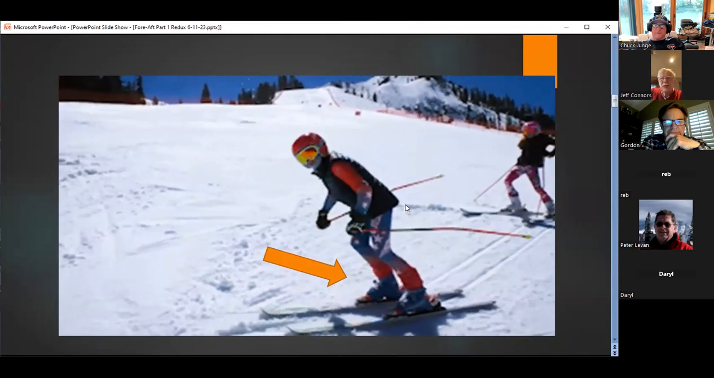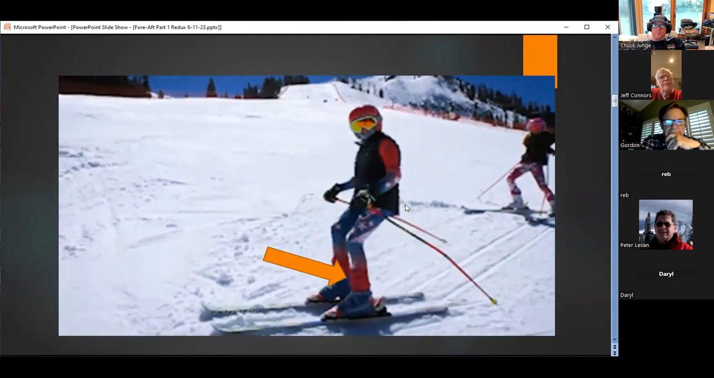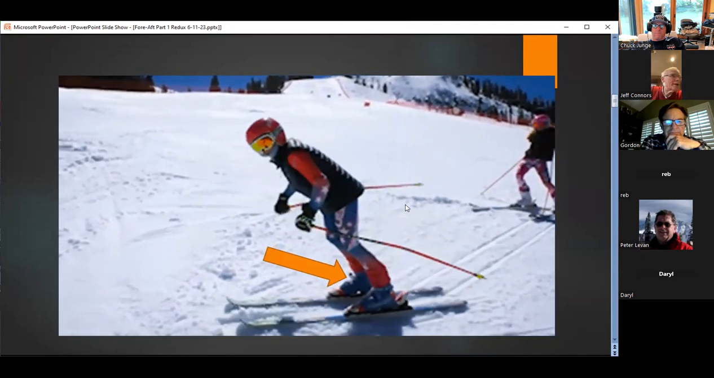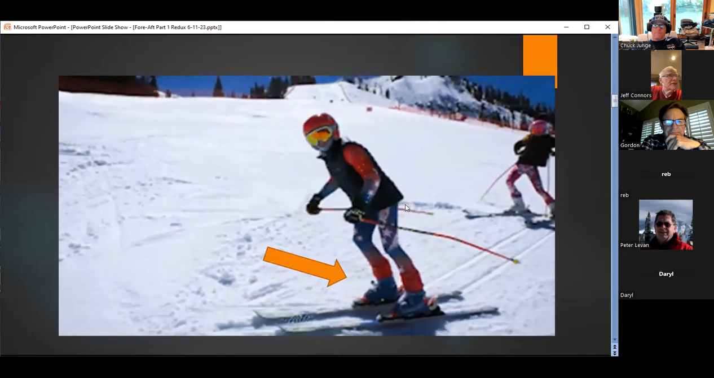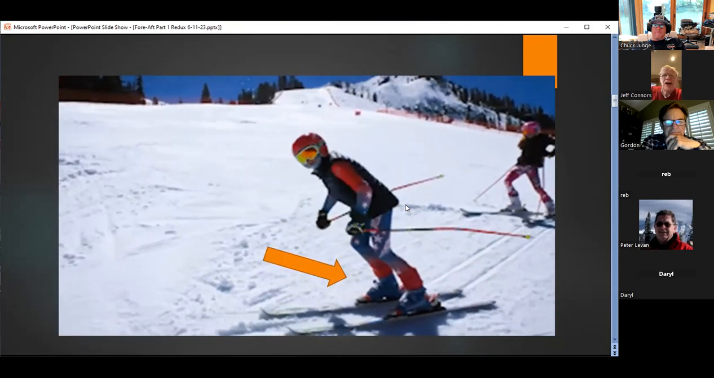Now I sometimes wonder whether my boots, which are around a 120, are too stiff. I just sometimes wonder, would I be a better skier if I was in, let's just say, a 100 flex?